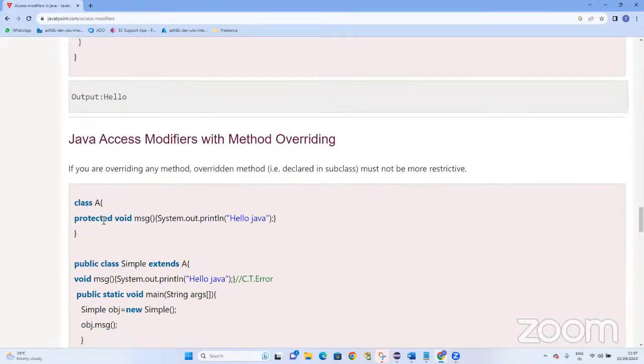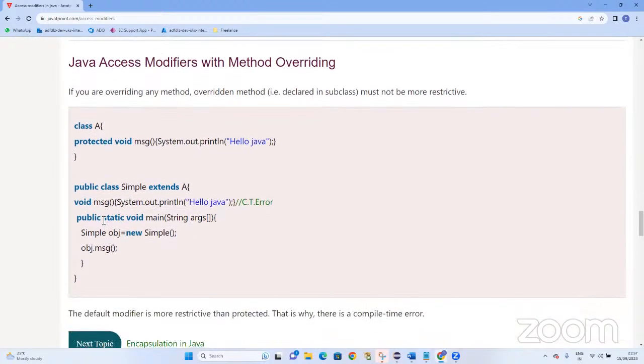And we also have Java access modifiers with the method overriding concept. So if we are overriding any method, it must not be more restrictive. If any restrictions are applied to this, you cannot actually do the method overriding. So that is what you can see here.